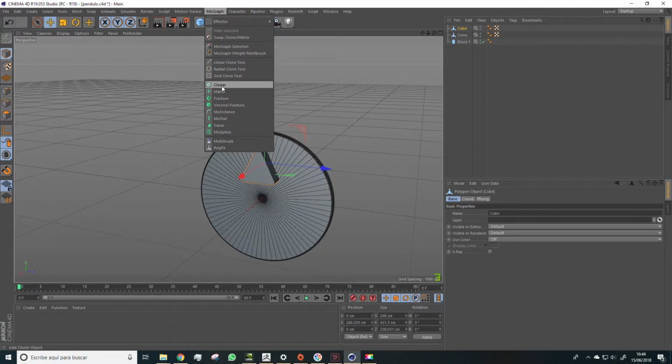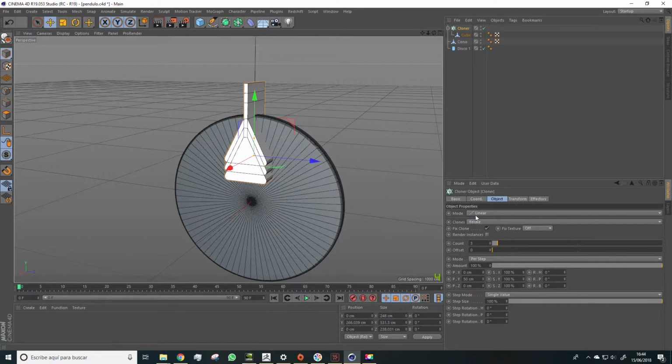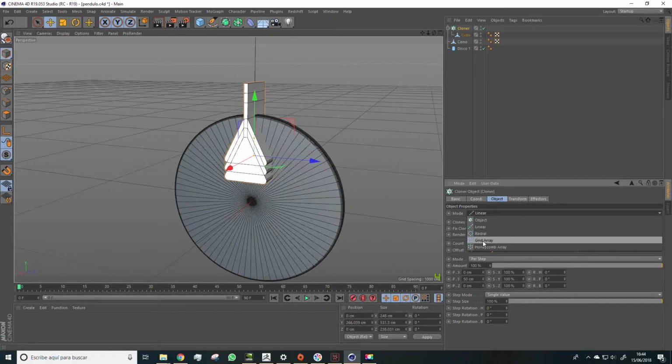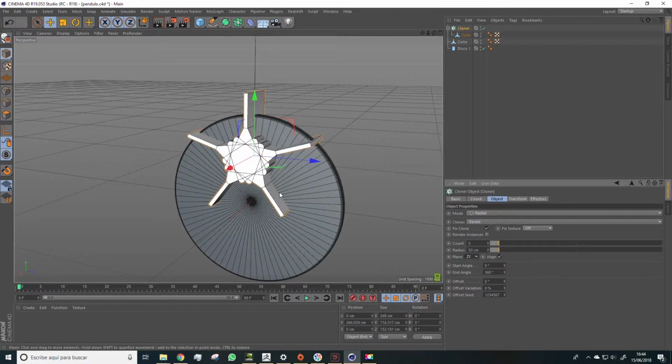As the cube was selected before, if we press Alt while creating the cloner, the cube will be automatically inserted in the cloner. Okay, something like that. Let's go now to Mode and select the mode Radial. Perfect. After that, what we are going to do is orientate the plane. In the panel on the right, select a ZY plane. Now the object is well oriented, right?